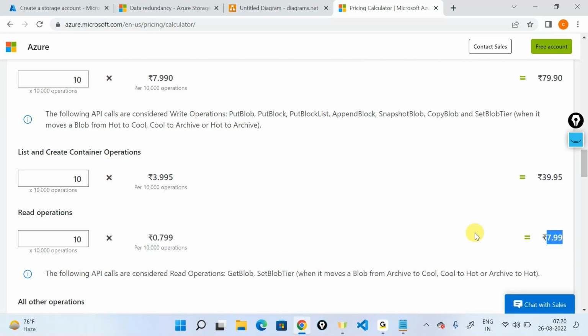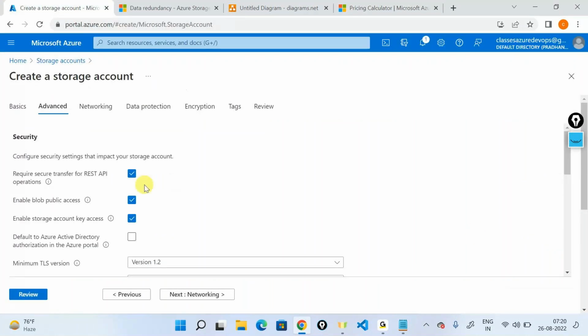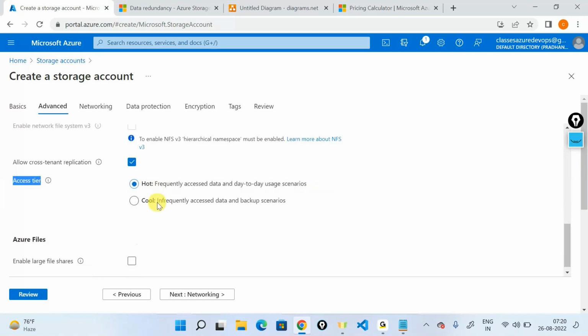Now you get to decide whether you want it in hot or in cool. Is your data sitting in hot or in cool? Depending upon the kind of business that you are into, whether your data is being accessed frequently or infrequently, you can choose one of the available options here, telling that okay, fine, I want my storage in hot, or I want my storage in cool. I'll go next to networking.